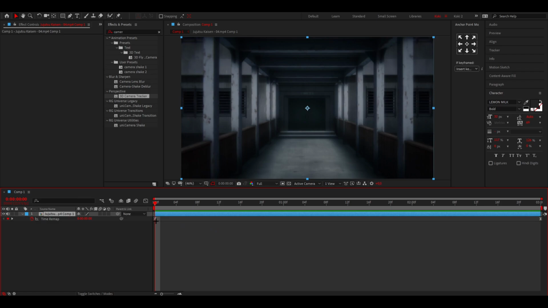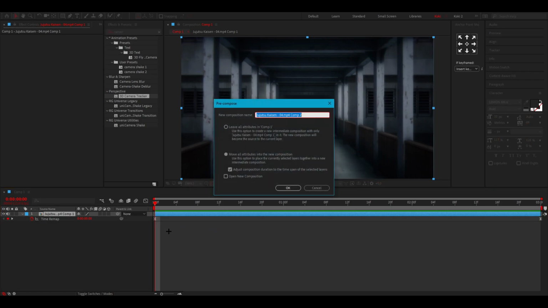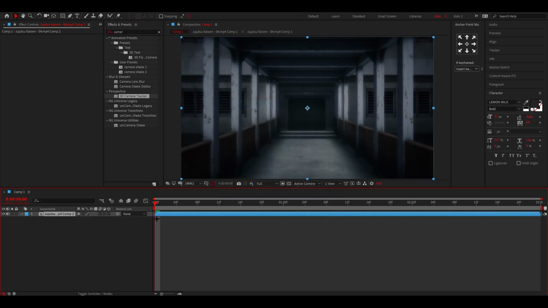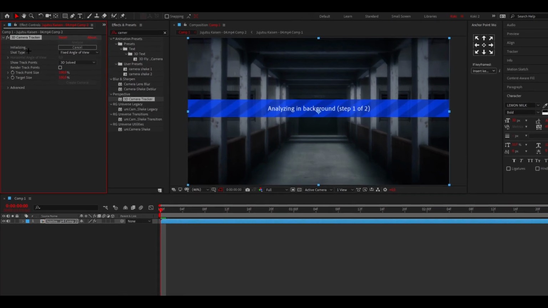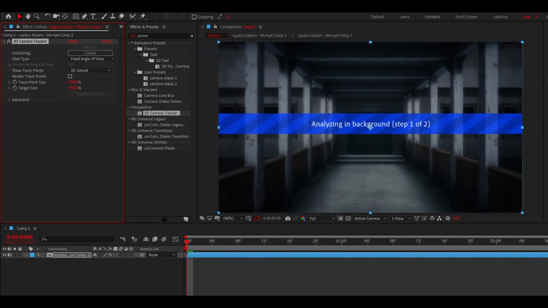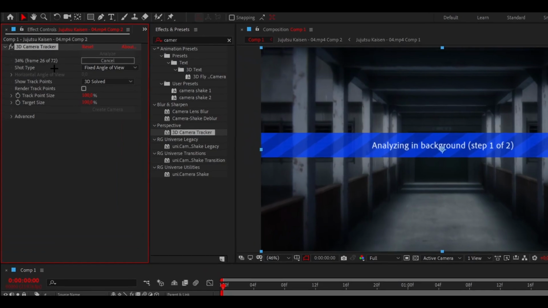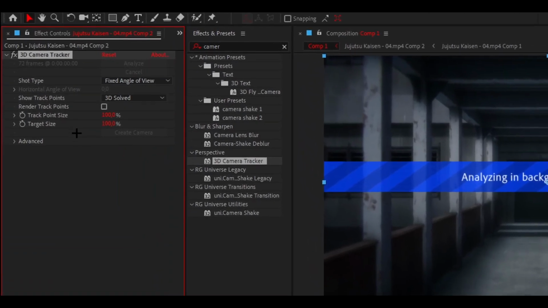like I just did, then you first want to pre-compose this clip again, because you cannot track the camera if you have time remapping on. So now you don't have any time remapping on this exact comp. So you can search for camera and add the 3D camera tracker to your scene. Now on the left over here, it's analyzing or initializing your clip. This depends on how many frames or how long your clip is, but it's already done.